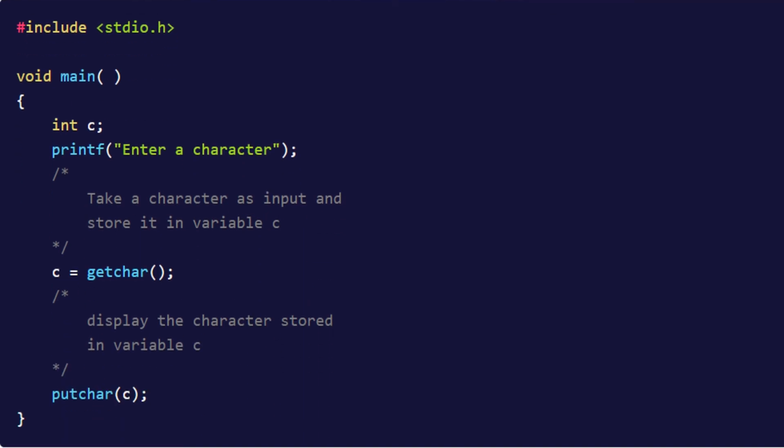The code presented on the screen shows the functioning of getchar and putchar functions. Here, getchar takes a character as input and stores it in variable c, while putchar displays the character stored in variable c.